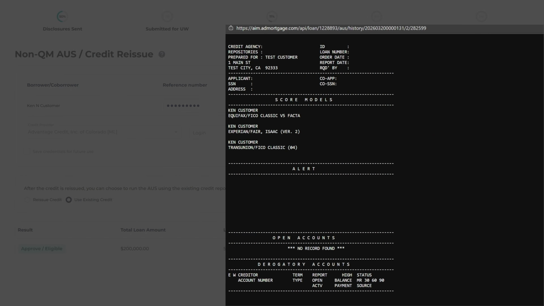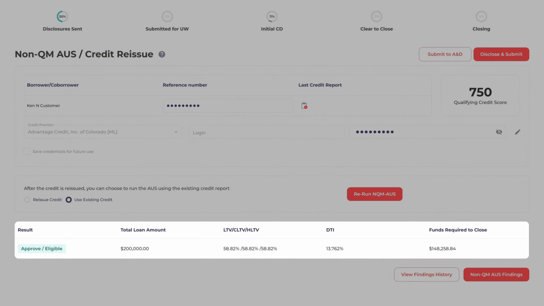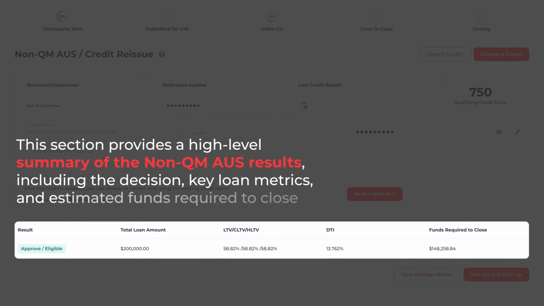This section provides a high-level summary of the Non-QM AUS results, including the decision, key loan metrics, and estimated funds required to close.